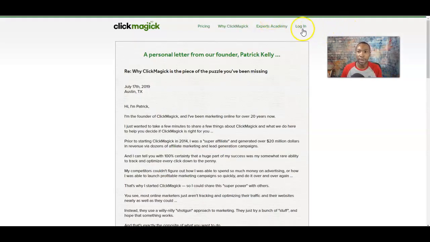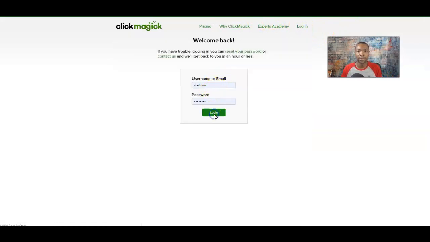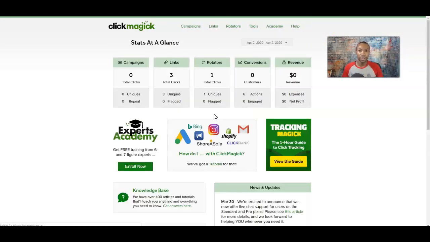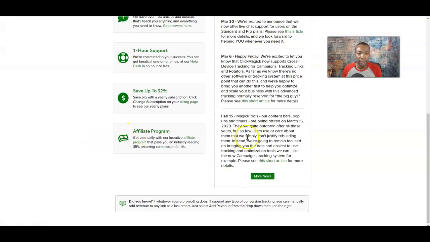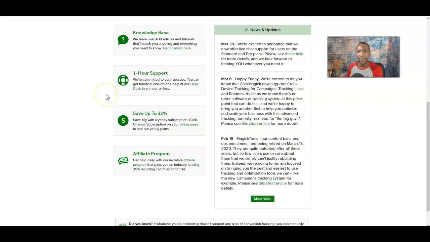So we're going to go ahead and log in real fast here. I'm going to log in, and we're starting from scratch here. I'm going to show you exactly what this is. Now, all back here is pretty much information about ClickMagick, one hour support. There is an affiliate program with this, so other people can use this service as well.